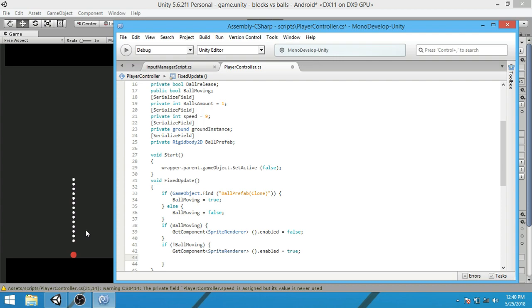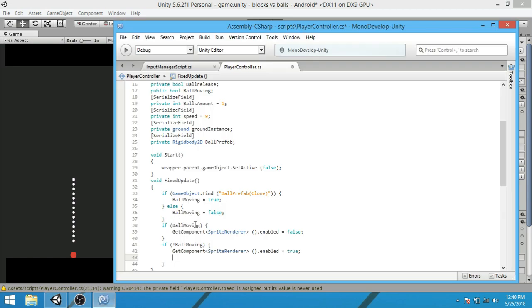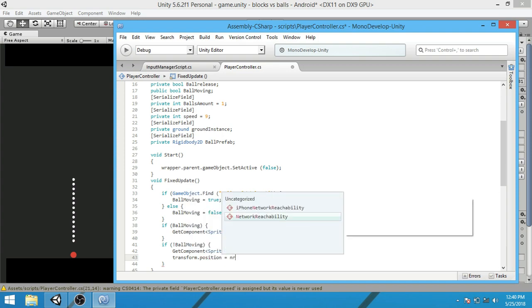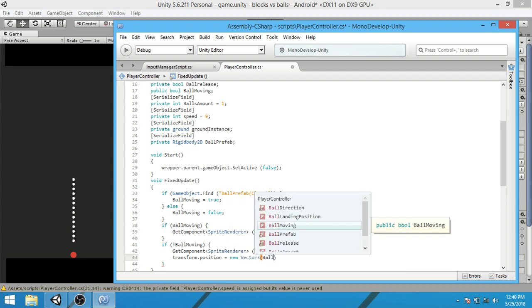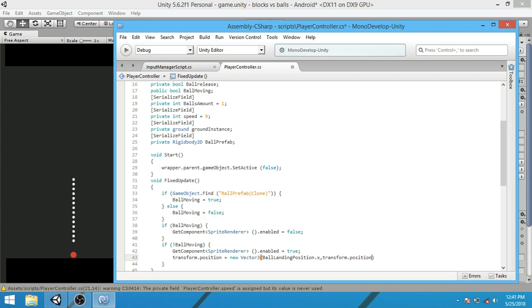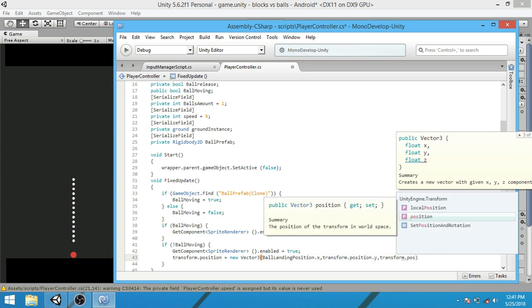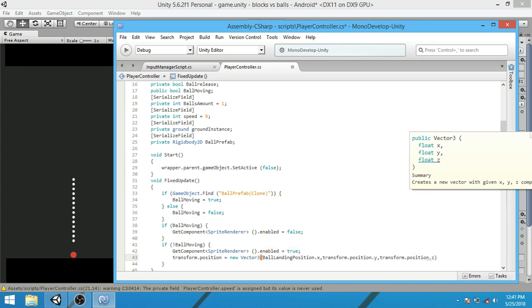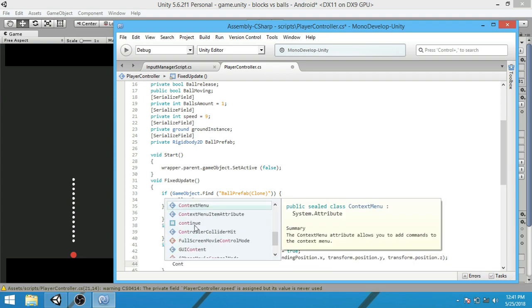And also we have to translate the player ball to the position where the player prefab was destroyed. So for this, transform.position is equal to new Vector3(ball landing position.x, transform.position.y, transform.position.z). And also call the control player function in this if statement.